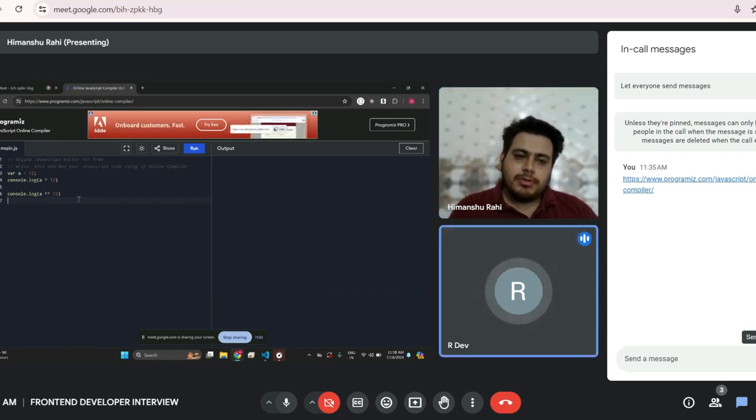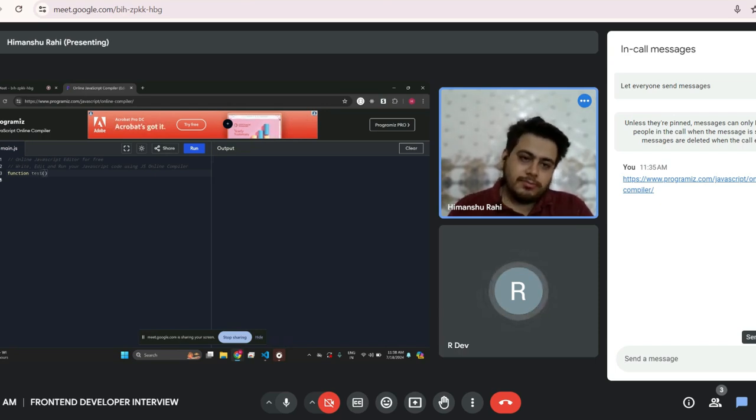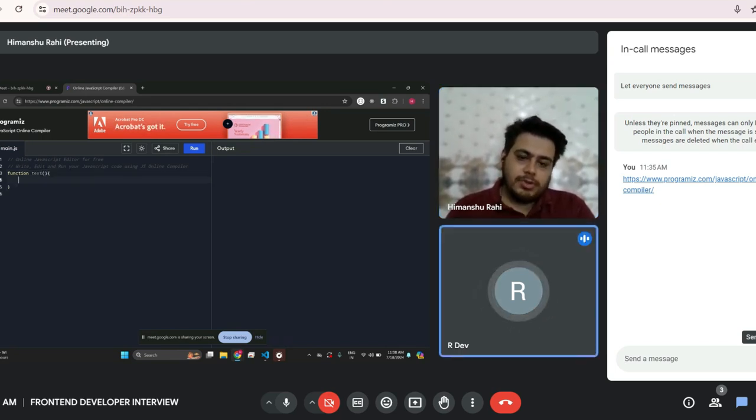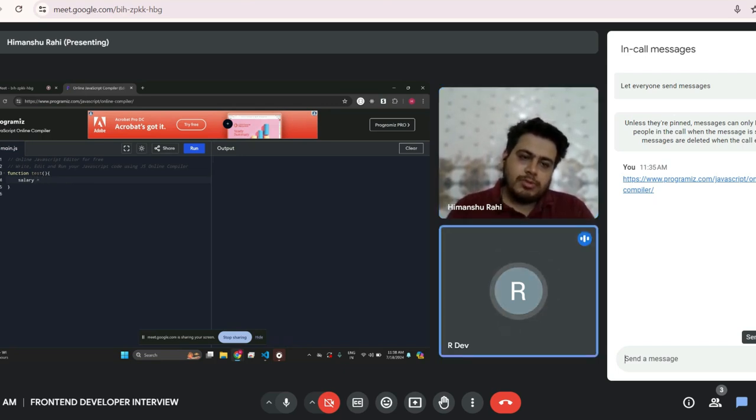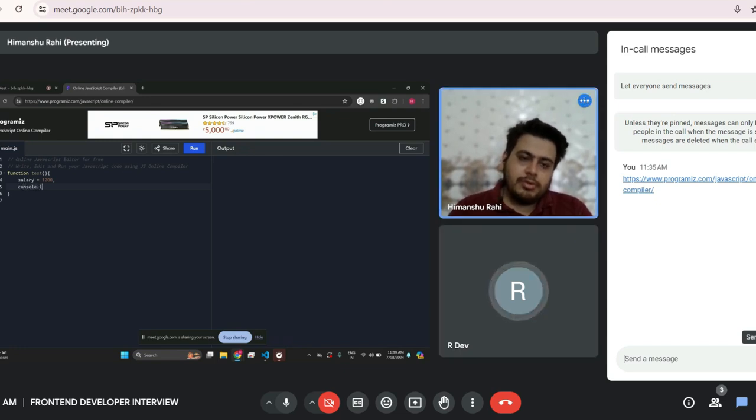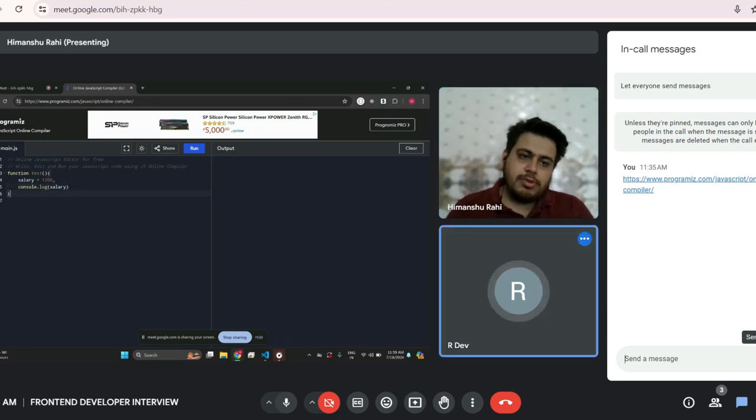Can you create a function? Just create a function. Inside that function, write salary. Don't write any type with it. Salary equals whatever you want to write. Don't write it as a string. And console log of it. Below, right here, and just call it test. Okay, what will be the output?